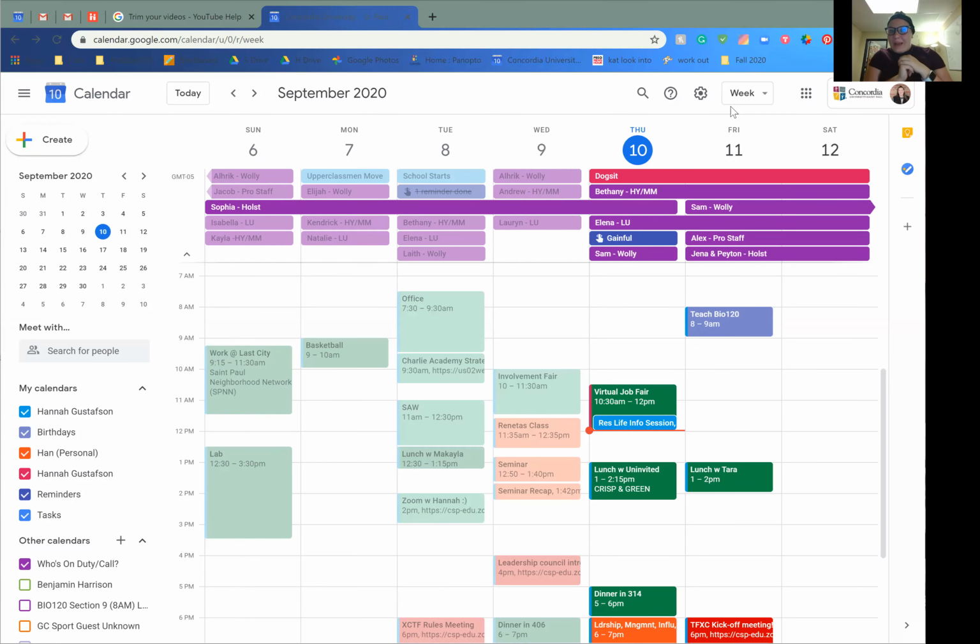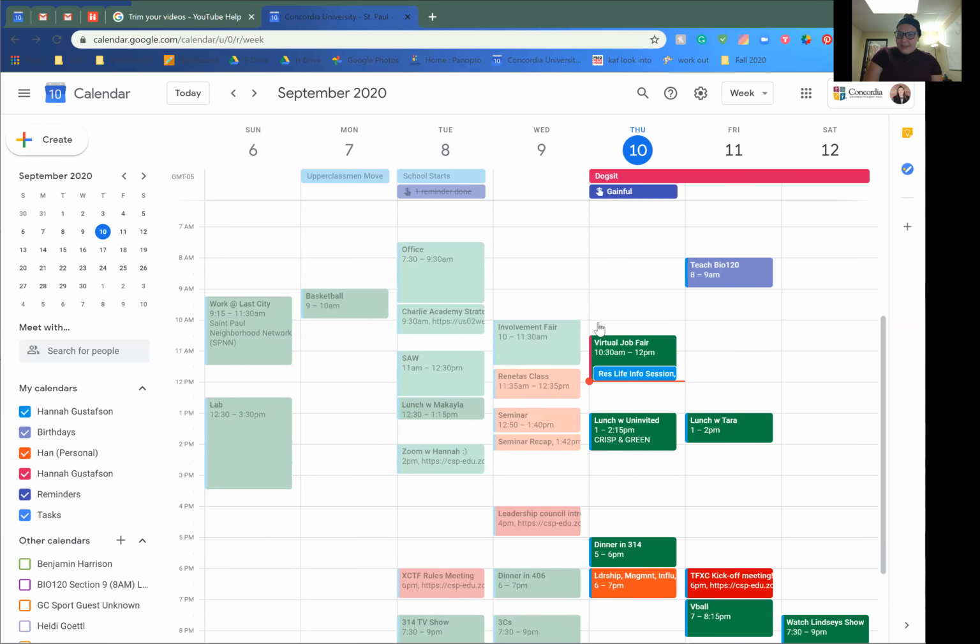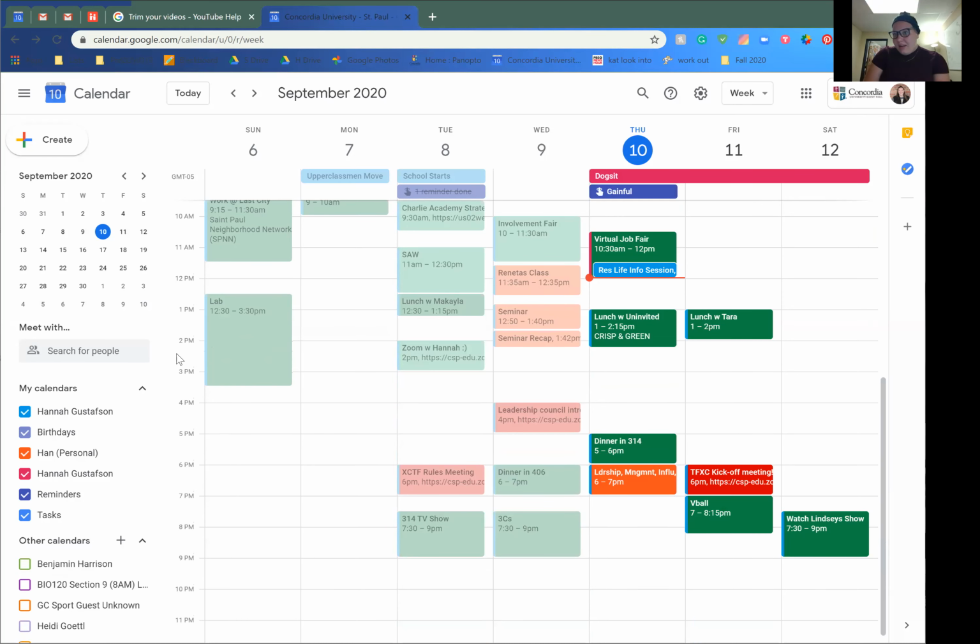LAs and maybe some Bio 120 students. So I just want to go over how to use Google Calendar. So this is my Google Calendar that you can see. I love Google Calendar, so it's all color coded.